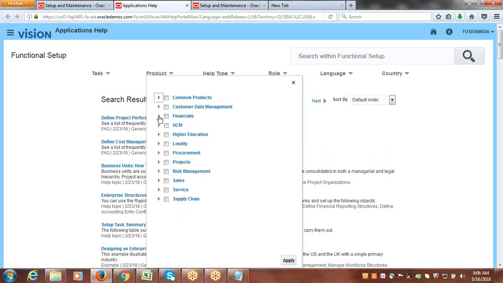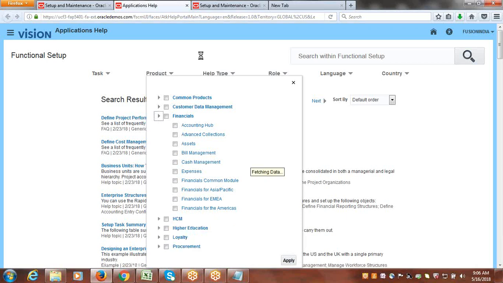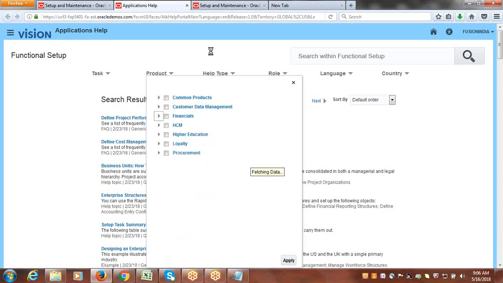Enable only financials. Or else, within the financials, if you want to search for information related to only a particular topic, say payables, enable payables, then say apply. Only payables-related search results will display. That's how you can filter and search. First I'll search for something here and we'll go through it.